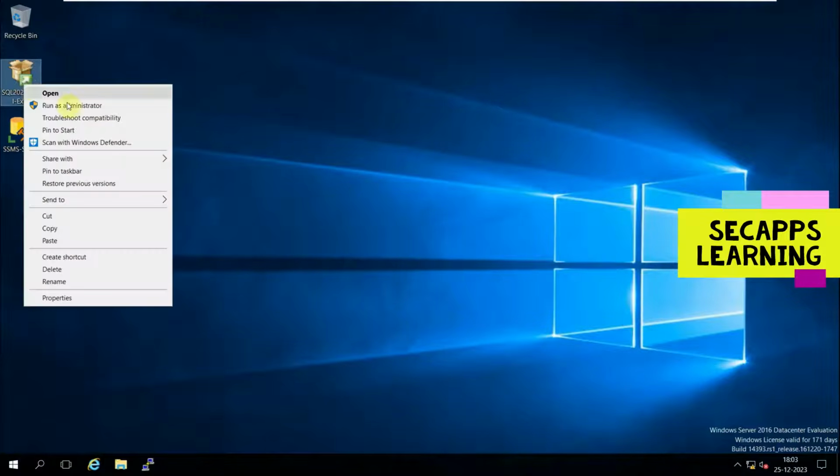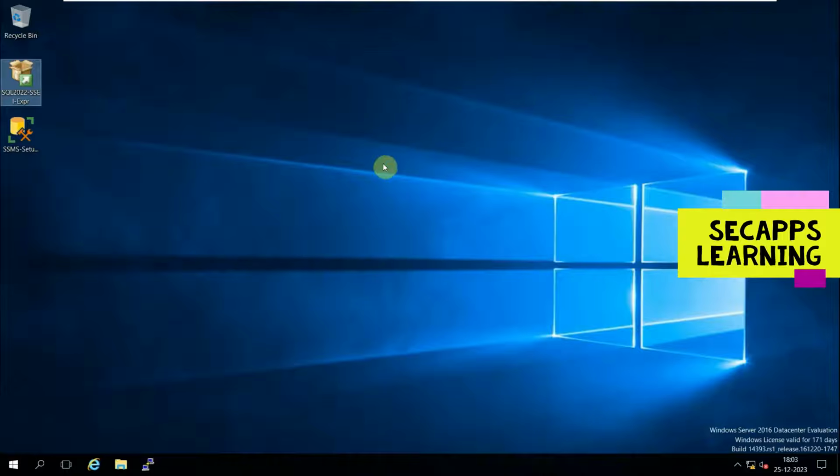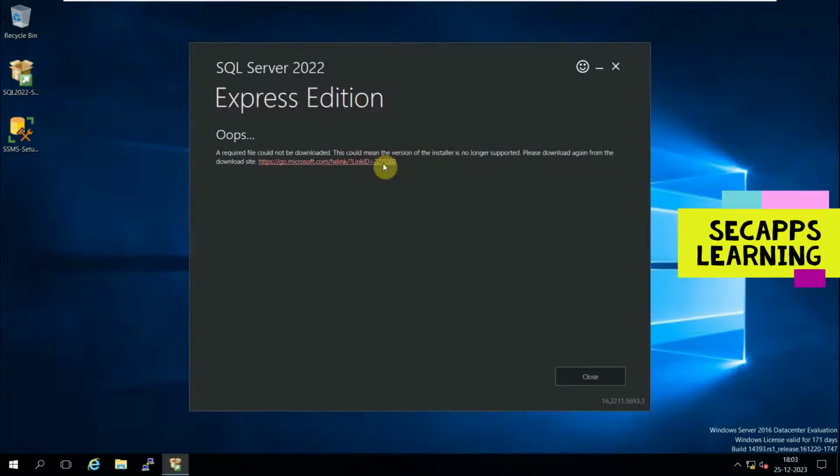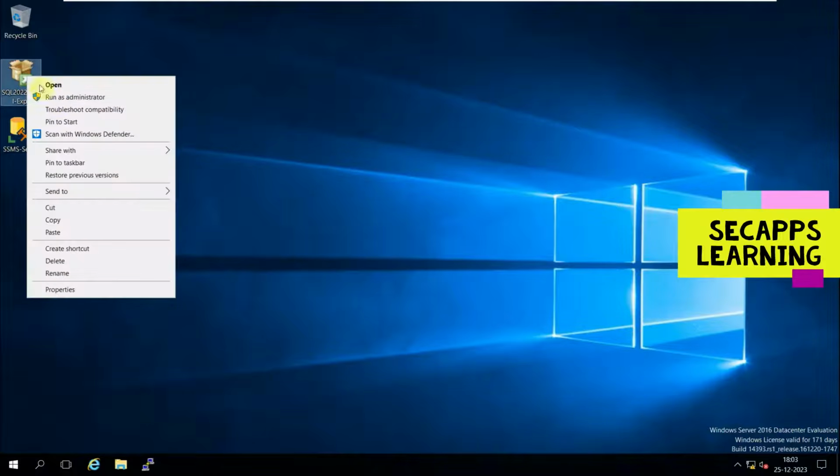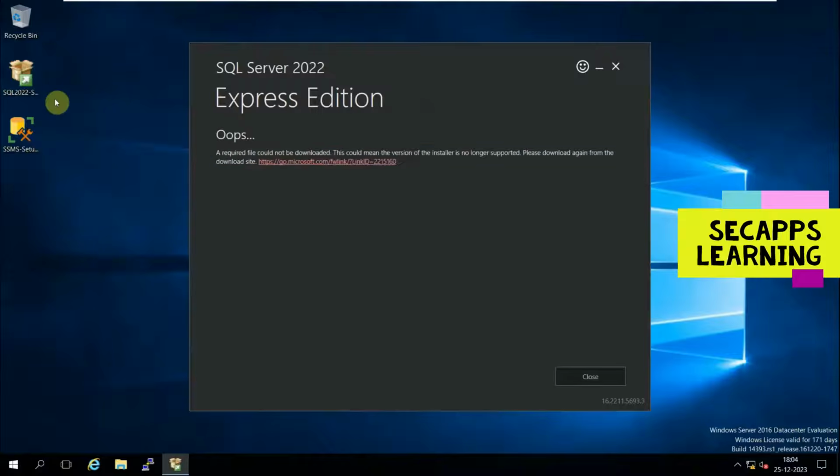Simply right click and run as administrator. It will start installing. Okay, file couldn't be downloaded. This means the version of the installer is no longer supported. Please download again from the, okay, I think this is my 16 server, so maybe it's not supported on this. So let's see.